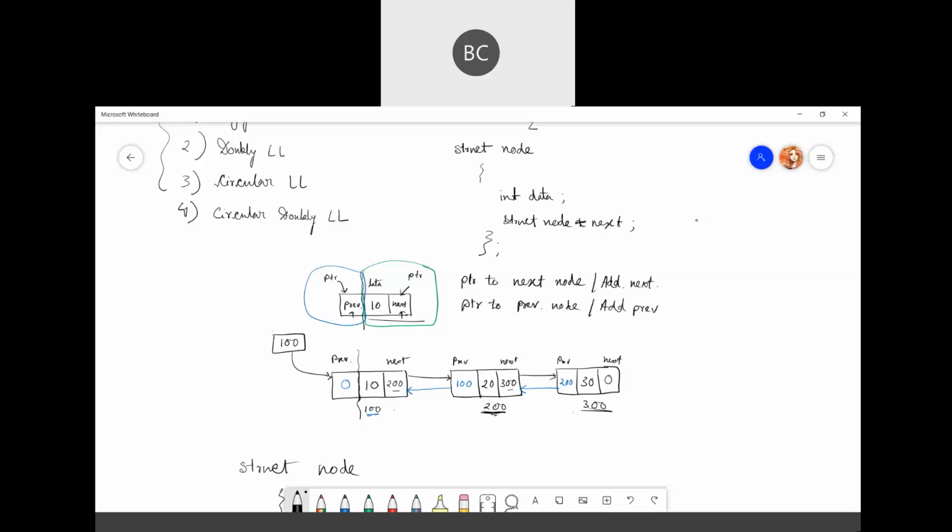Got the idea? Just remember, singly linked list has just one pointer, the address to the next. But in case of doubly linked list, it has the pointer to the previous node as well.